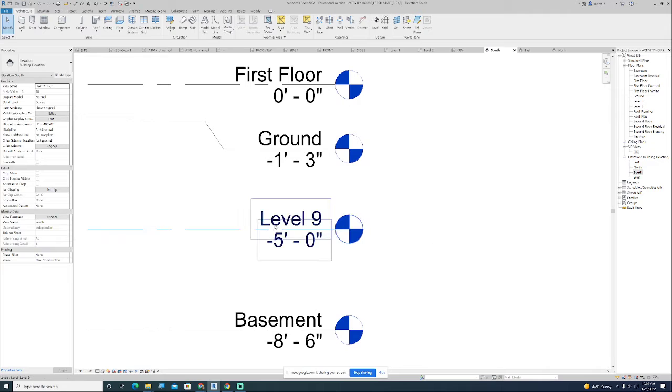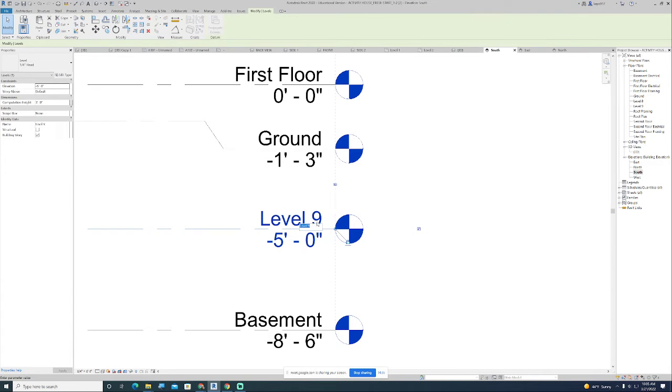All right, let's go ahead and change the name from level, whatever number it says, over to, how about garage foundation?